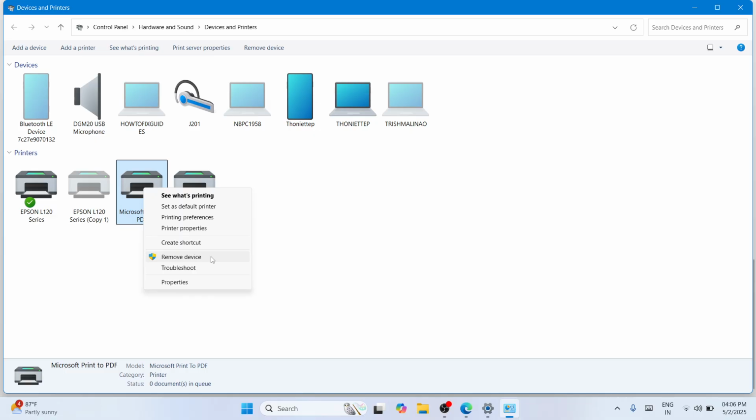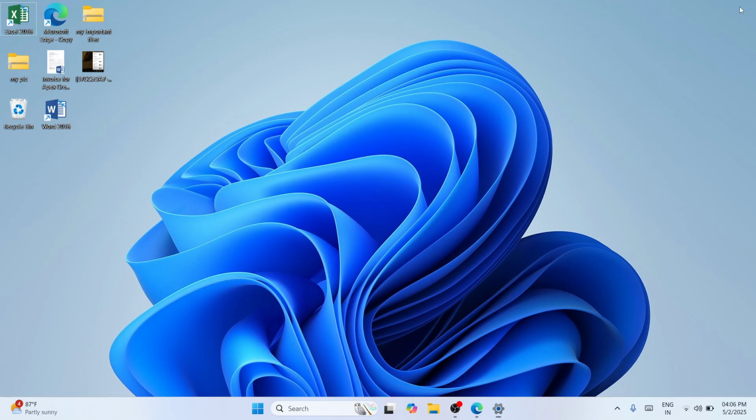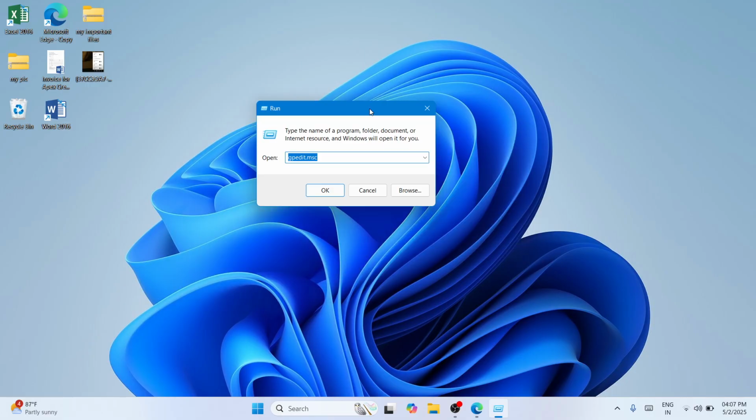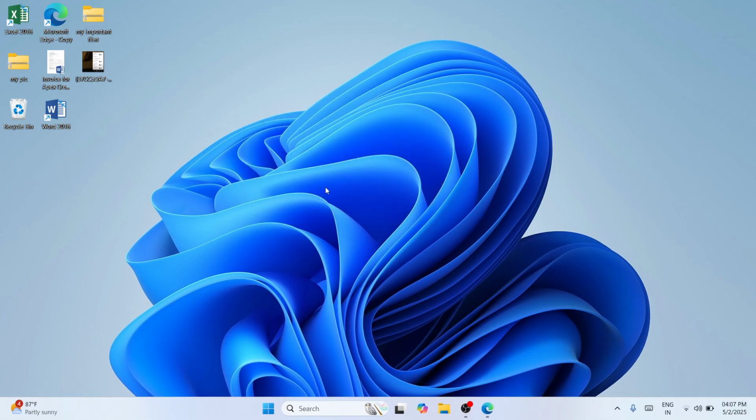Once you have removed it here in this window, close it, okay, and navigate to the keyboard, press Windows key and R key together, and eventually you would be able to bring up a small window called Run. Here, please type printui space forward slash s space forward slash t2. Again, it is printui space forward slash s space forward slash t2. Once you're done typing, click on OK.